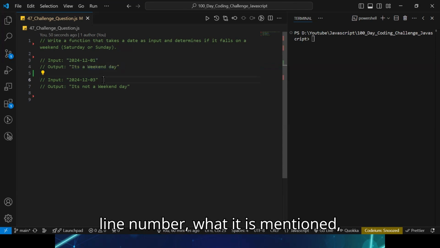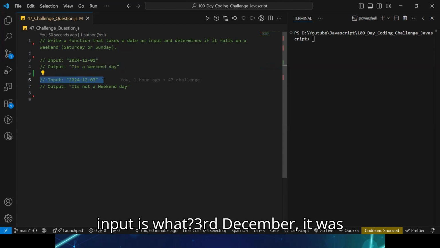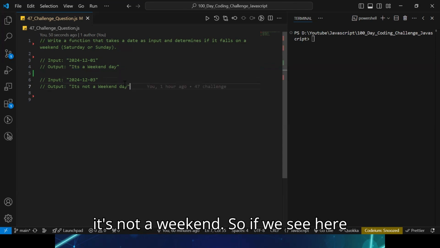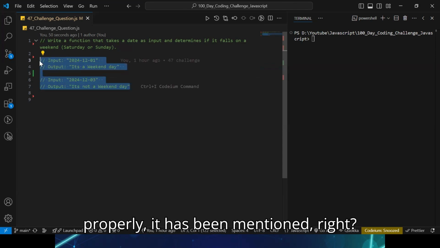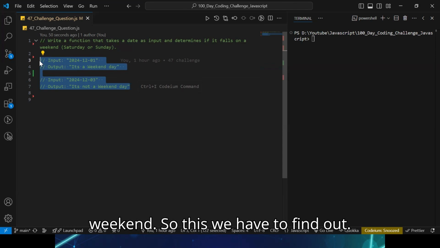And on our sixth line, another input is given. So the input is 3rd December. It was yesterday, so it was Tuesday. So it's not a weekend. If we see here properly, it has been mentioned: it's a weekend day and it's not a weekend day. So this we have to find out, okay?